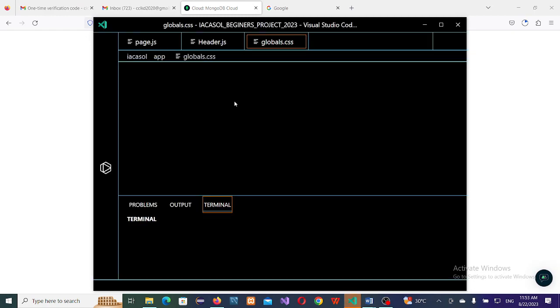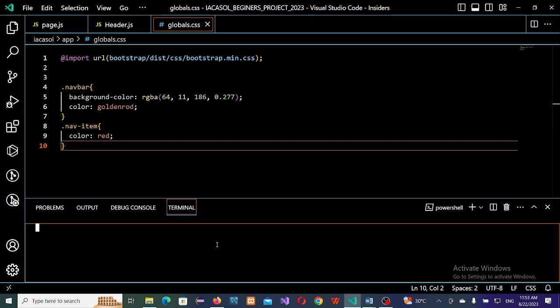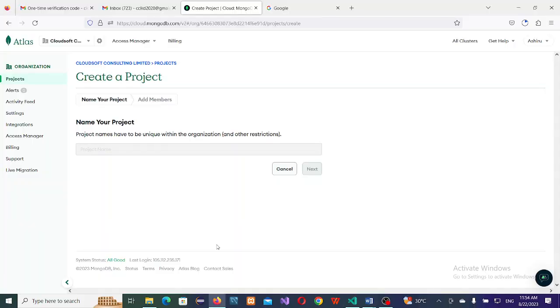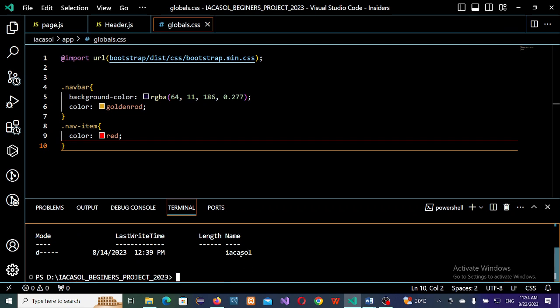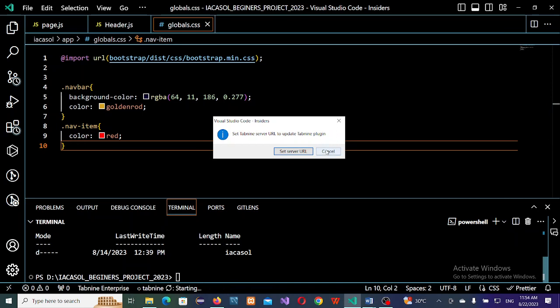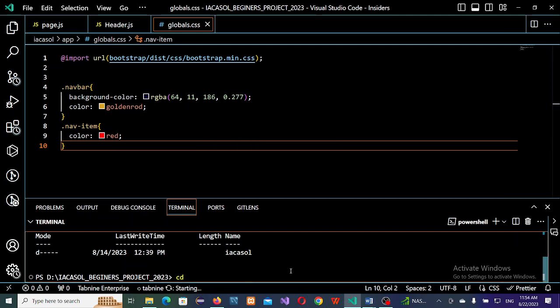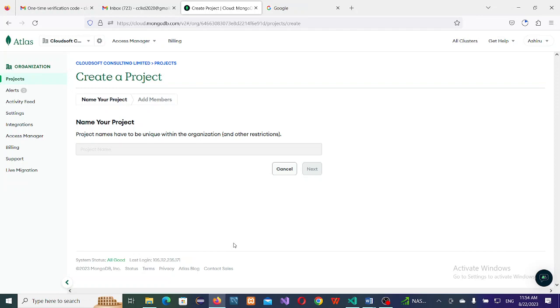While MongoDB Atlas is opening, let me load our VS Code and then run our application, so we can see where we have stopped. Let me quickly run it. This is iAccaso. I will cd first, then npm run dev for it to start running.